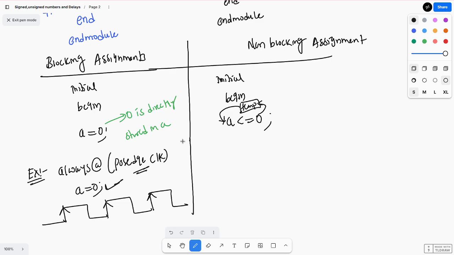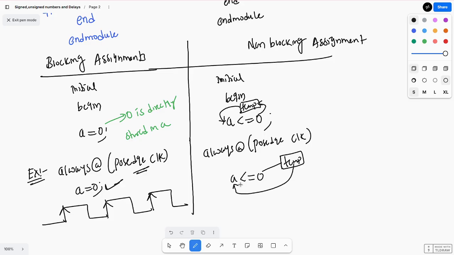Suppose the same thing you are writing in non-blocking: always at the rate passage of clock, a is non-blocking with 0. First 0 will be stored in the temp register, and from the temp register it will be stored to a. It is like what we already saw in the sequential circuit. It's like a D flip flop only, with D, a clock, and Q and Q bar.